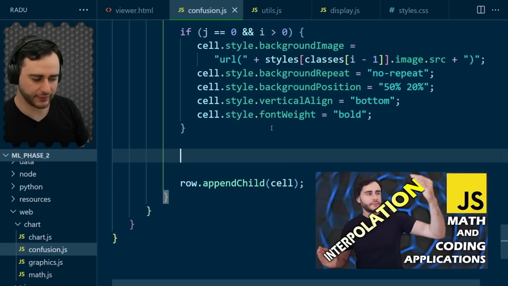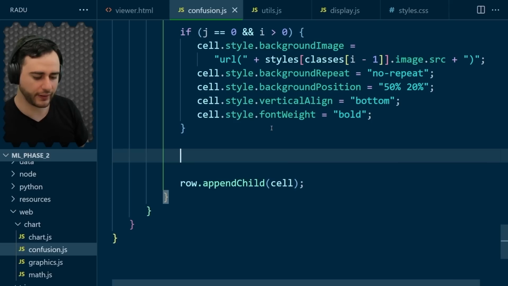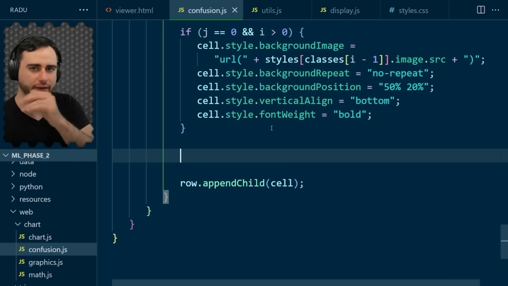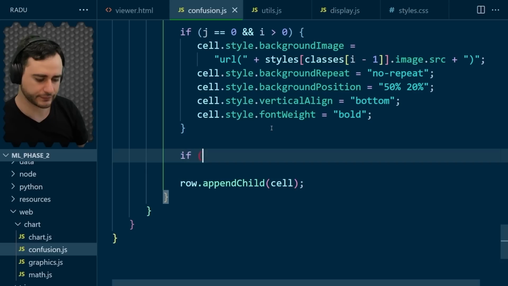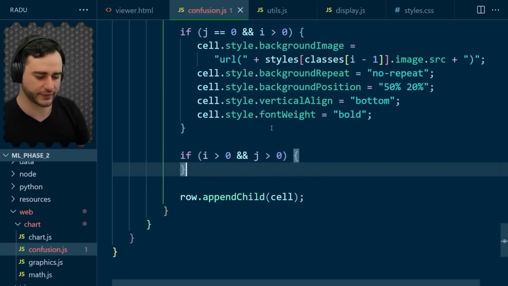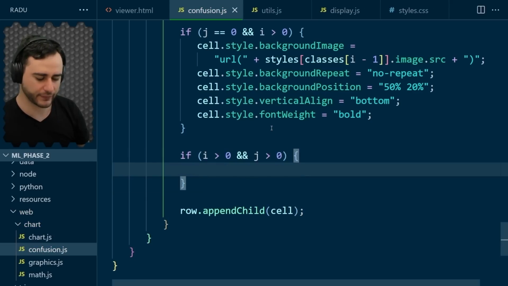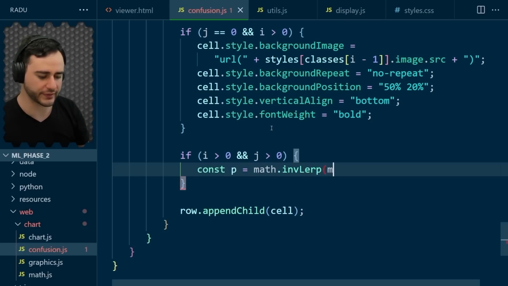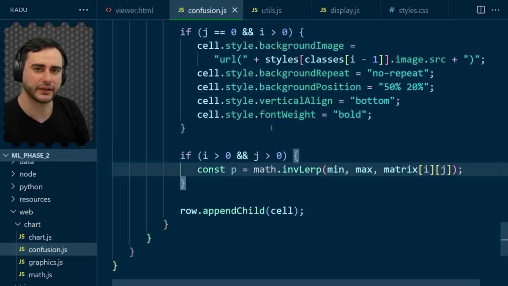But basically here, if we are inside of the matrix so that we're not in the header section, so if these are positive, I'm going to get this p value using this inverse lerp between minimum and maximum from the matrix of i and j value that we are currently displaying.